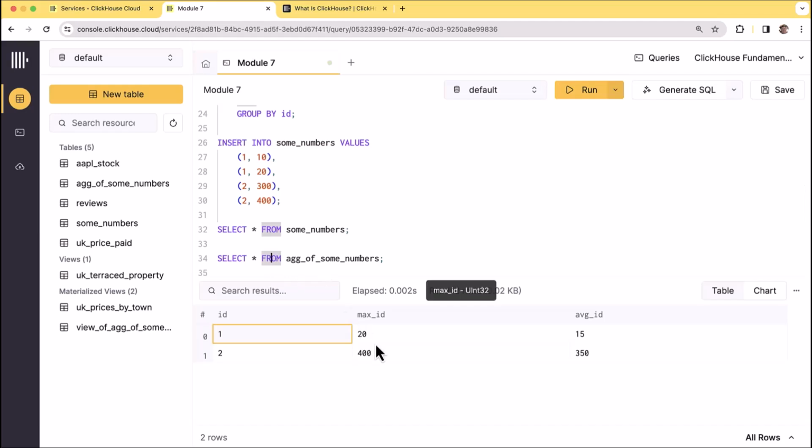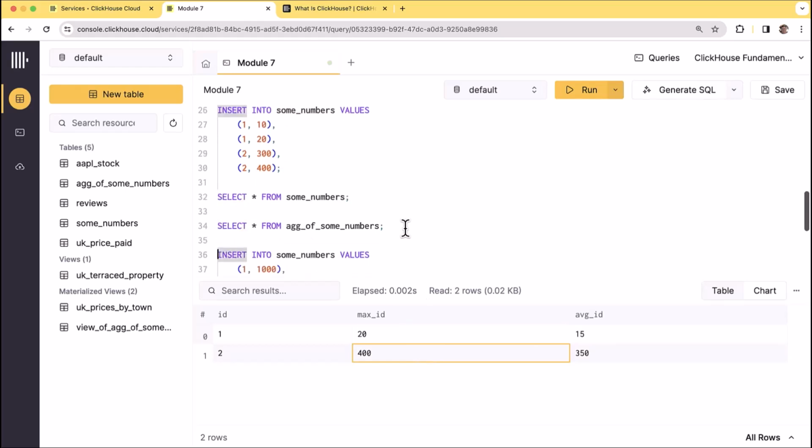This 20, for example, is the maximum value of all the rows where ID is 1. 15 is the average of all the values where ID is 1. 350 is the average of these 2 rows, and you can see the maximum is 400. Okay, it worked once, but now look what happens when I insert a couple more rows.